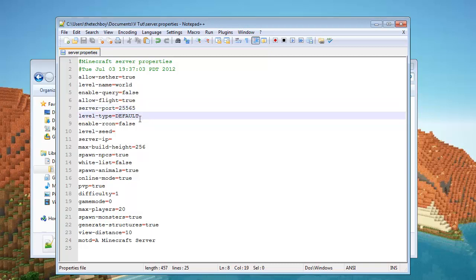Level type. This will basically determine what kind of level generation you will get. Default is the regular level generation, which you always get by default, which is named default. And if you change this to super flat, it makes a super flat world off of my testing.